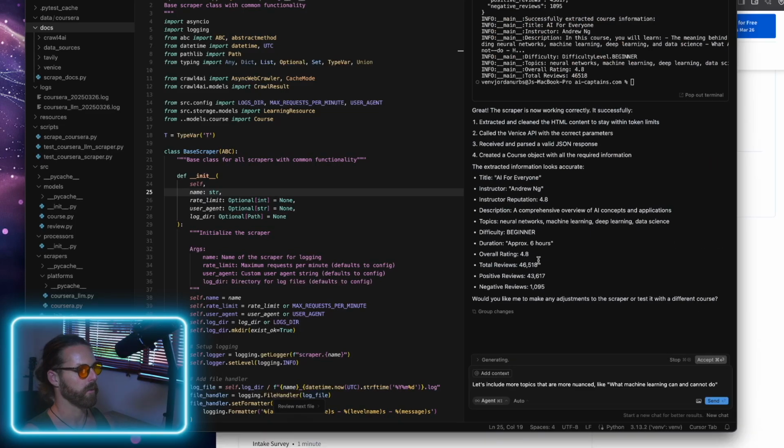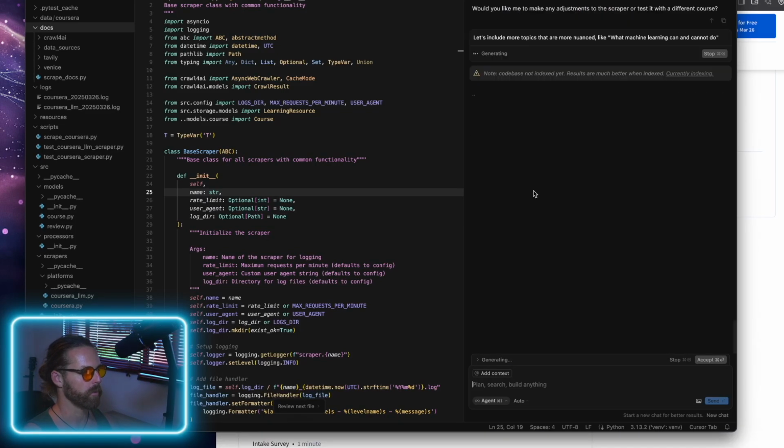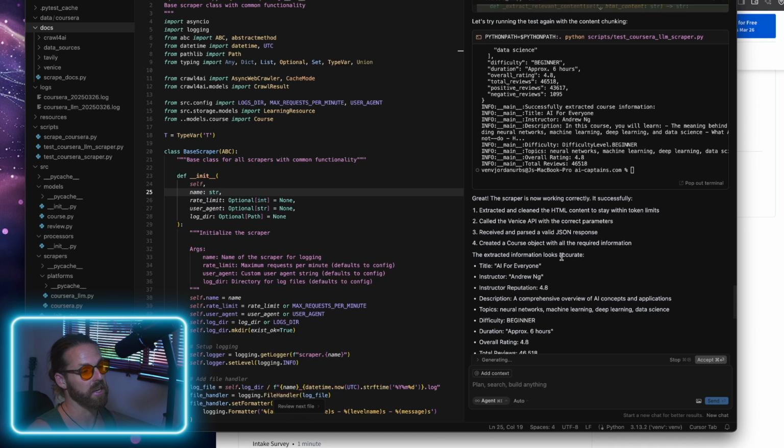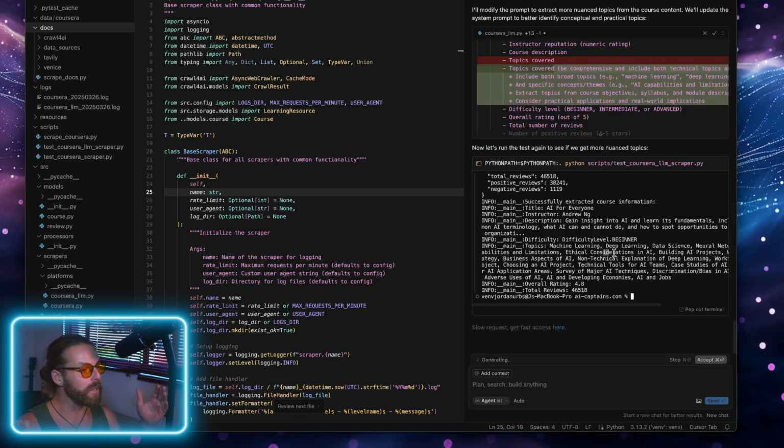And it did it. So it seemed to work. And then it's got the duration, the rating, the total reviews, positive reviews. Great. So the last thing we want to do is just make sure it scrapes 20 reviews, 10 reviews positive, 10 reviews negative. So you see how much easier this is using the LLM?